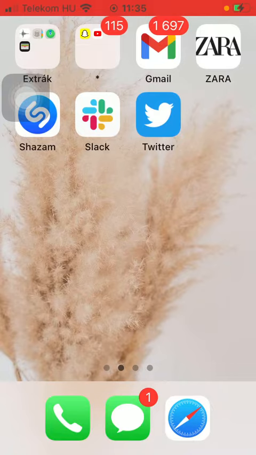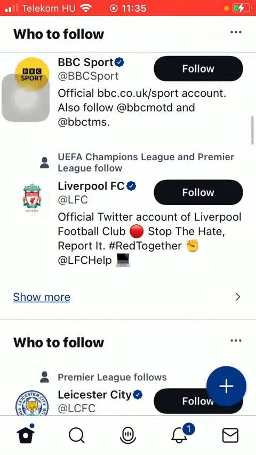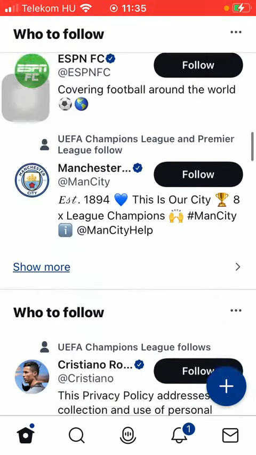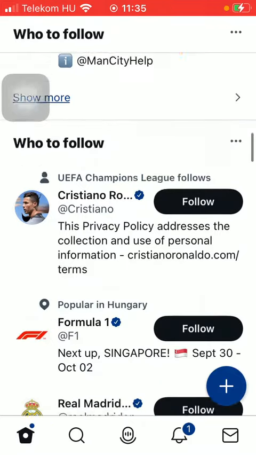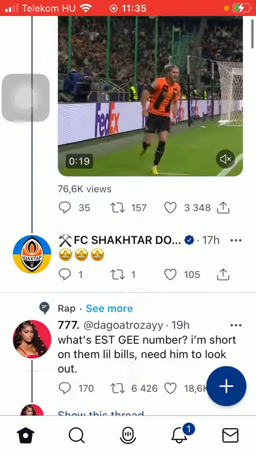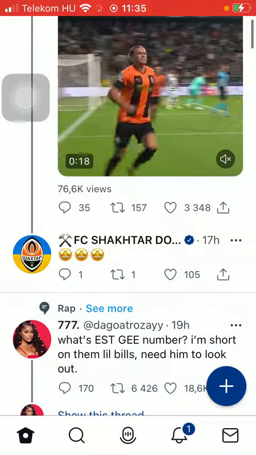So let's jump into it. First of all, open the application on your phone. Tap on the home button down below, which is the first option, and find that one tweet that you are not interested in. Click on the three dots icon next to it and tap on not interested in this tweet.